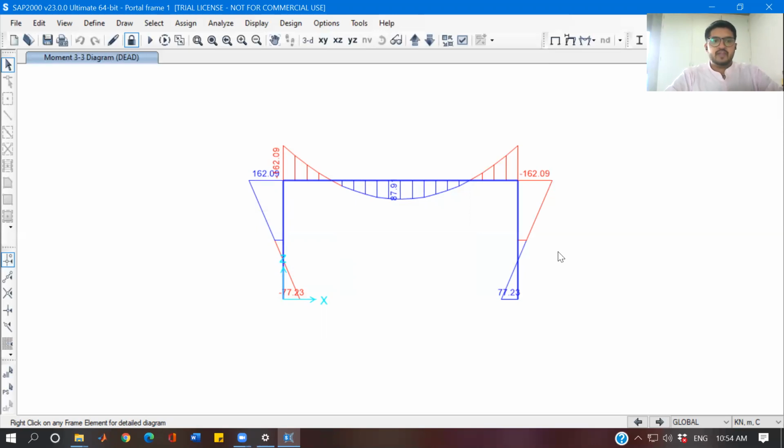With this, if you have any difficulty in solving portal frames, let me know. In the next session, we'll look at sway portal frames where the loading is a bit unsymmetrical. Once that is done, we'll move on to a 3D figure where we'll try to model a building as a whole. So with this, I'm ending the session.